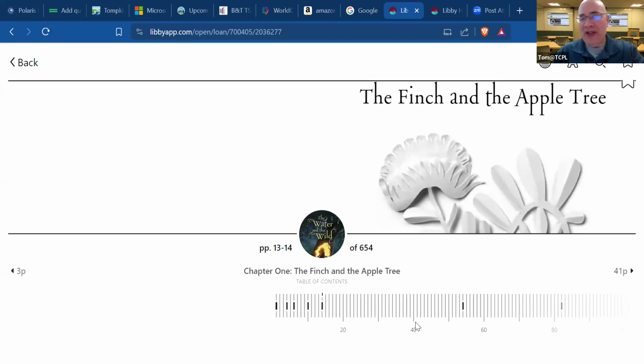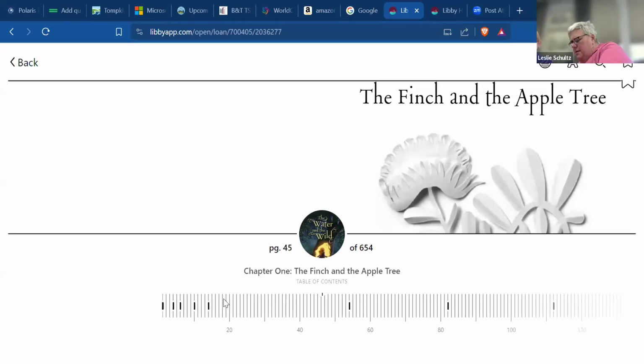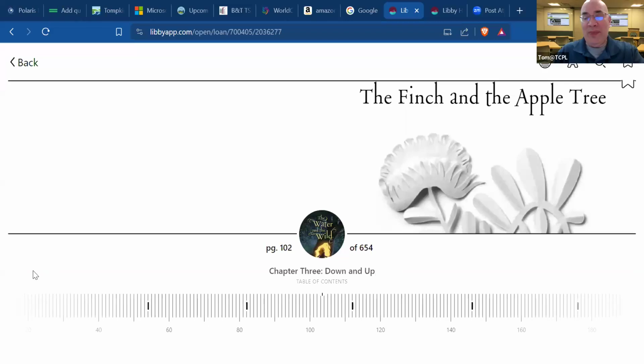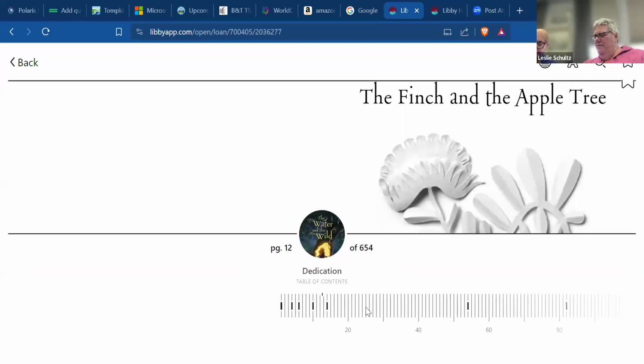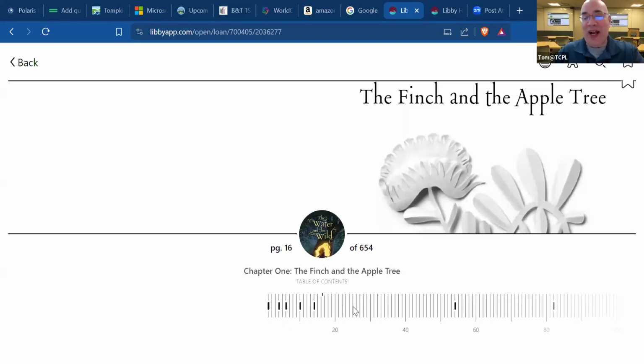Looks like it goes in 20-page increments. I will be honest, I don't use the timeline feature very often. What it's good for is if you want to fast forward through the book, you can click somewhere where the lines are, click and hold your cursor, and just drag it. It'll take you deeper into the book or closer to the front of the book. But honestly, not a feature I spend a lot of time with.